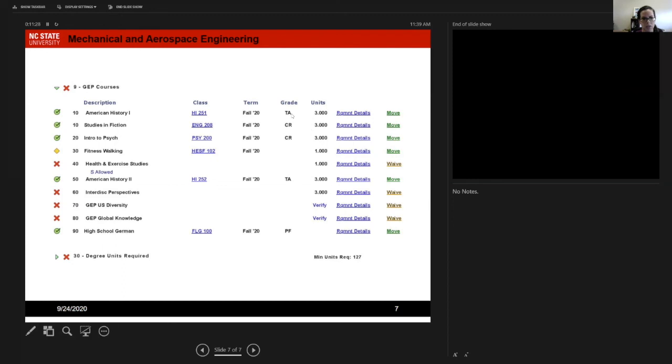You may notice in your degree audit that you have CRs for your AP credits. So those courses give you credit, but they do not factor into your GPA. You may also have transfer credits. If you were a transfer student, those courses are denoted with a T in front of the grade, such as here, TA. Those courses also calculate into your credit hour totals, but they do not impact your NC State GPA.